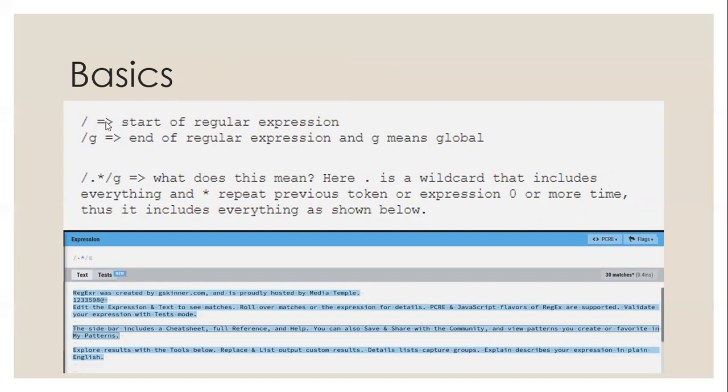And when we talk about regular expression, the regular expression always starts with a slash symbol and ends with a slash symbol. Here, this is a very common example, slash dot star slash. What does this mean? Here, dot is a wildcard that includes everything and star repeats the previous token zero or more times. Thus, it includes everything as shown below. We can see down here that every character which has been typed has been accepted by this program.